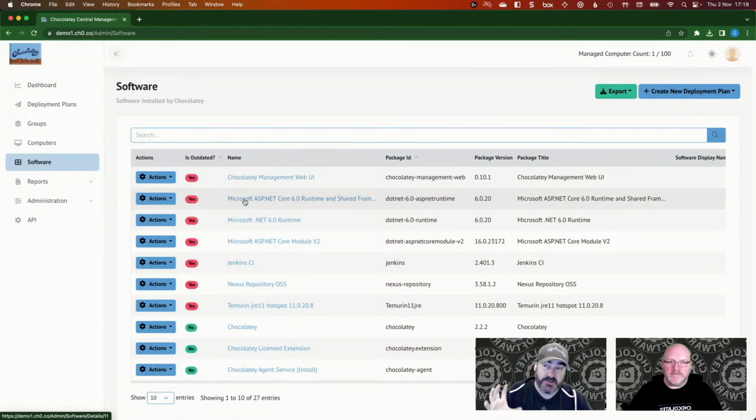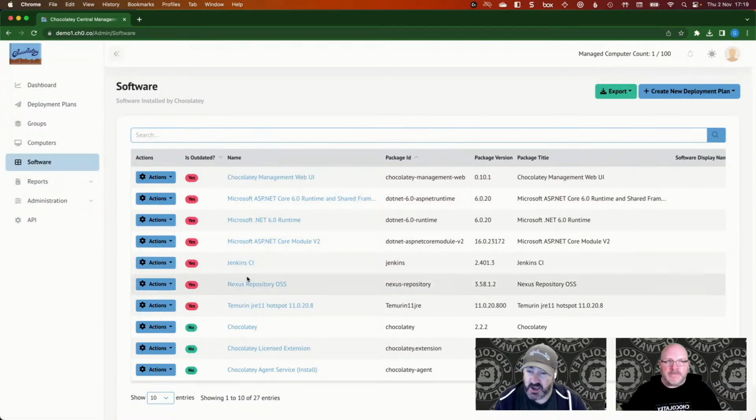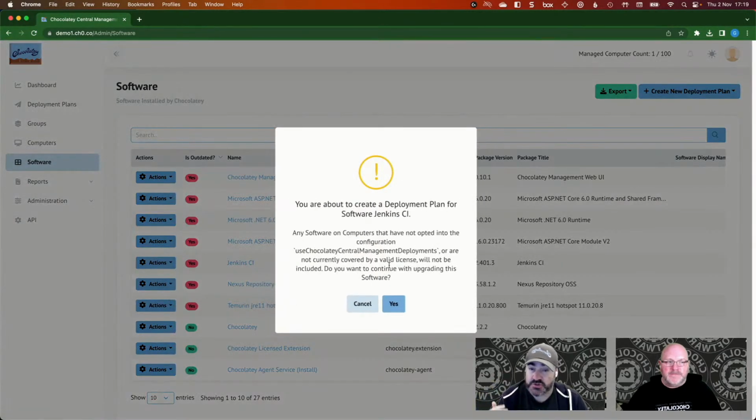So in this stripped down version of Chocolatey Central Management, where I've got exactly one computer, each of those groups is going to have one computer in it. But you could imagine that these pieces of software might be installed on different machines. So therefore, it's going to create a group for each one of those so that it can uninstall or upgrade where it needs to. So if I just choose the Jenkins CI package here, I'm going to do the upgrade option. So at this point, there's a warning, similar to what there was before, and I don't think I mentioned this before, but let's bring it up here.